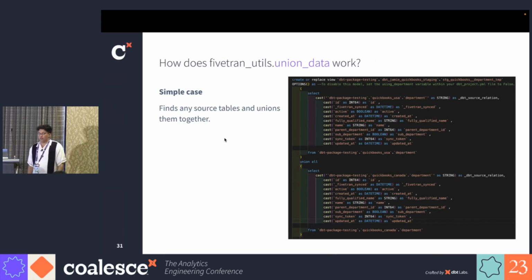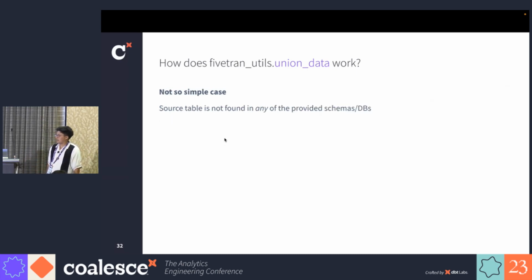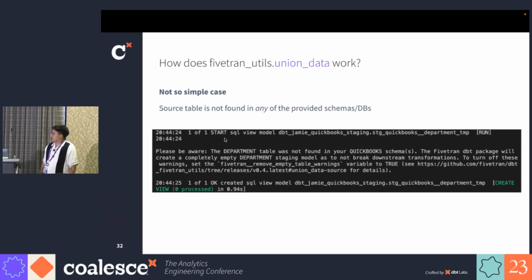This is where we're letting union relations do its thing, where we found at least one table, and it's just ensuring that all the columns are the right data types. What I want to focus on more is the not so simple case where we did not find a table anywhere. What happens first in this case is it runs successfully, but we raise an output warning, a heads up that, hey, we didn't find a departments table in your schema. We're going to create a completely empty staging table so we don't break stuff. You could turn this off by setting fivetran_remove_empty_table_warnings to true.